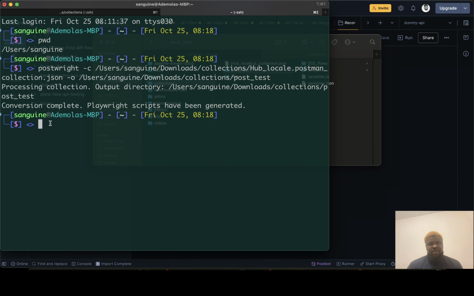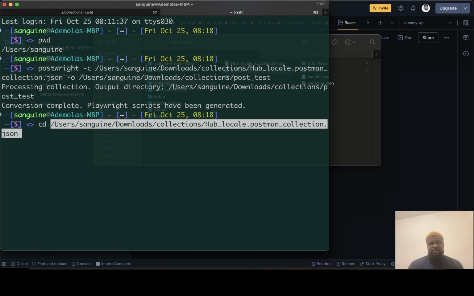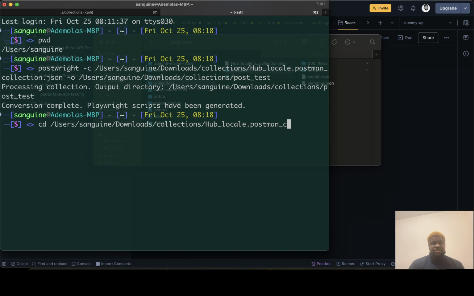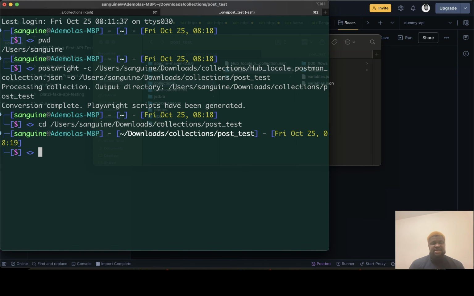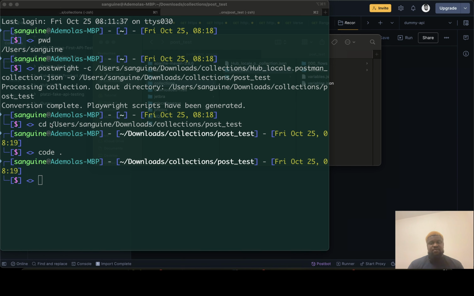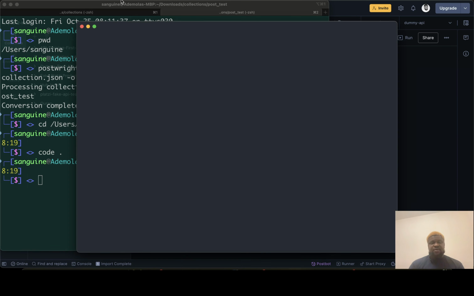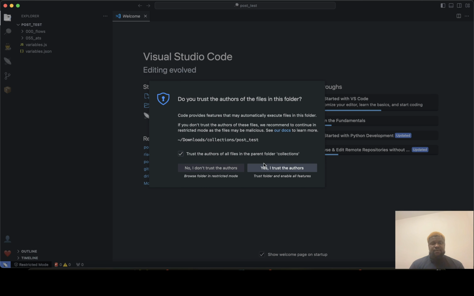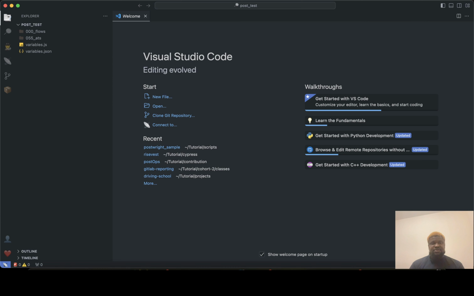So let's cd into collections. Let's pick one of them. I think we have post test. Yes, you can see the name of post test here. So we can cd into post test and open our VS Code here. And what are we going to see? Well, always trust. And there you go.